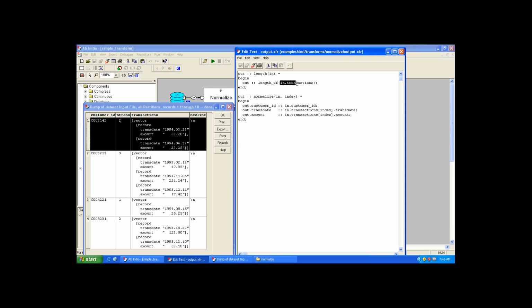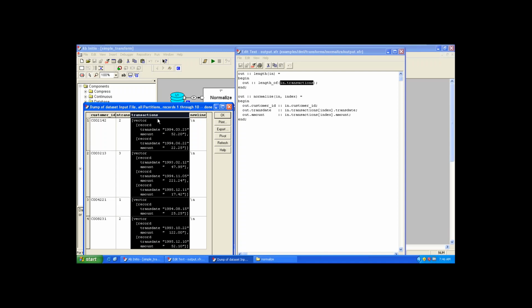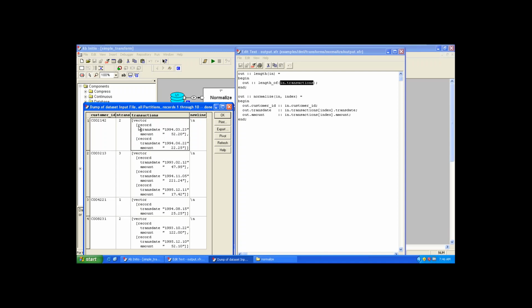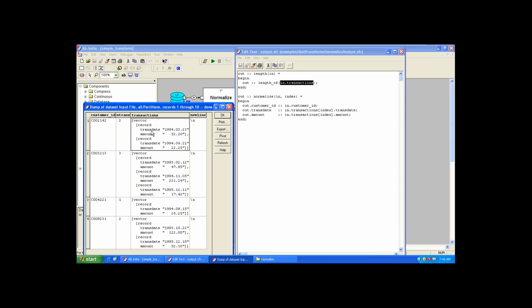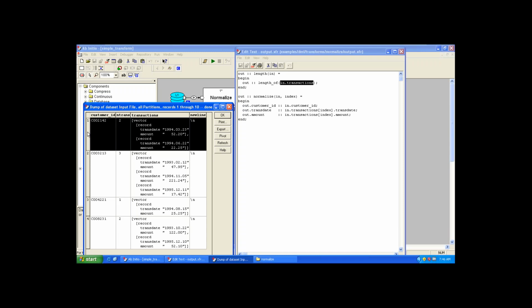Here indoor transactions is a vector field, so this complete field I am taking. This complete record will go to the normalize and I am just accessing indoor transactions. Whatever I have selected, this record will be going to this indoor transactions. That vector value will be taken as an argument by the length_of function, which returns the size of the vector.